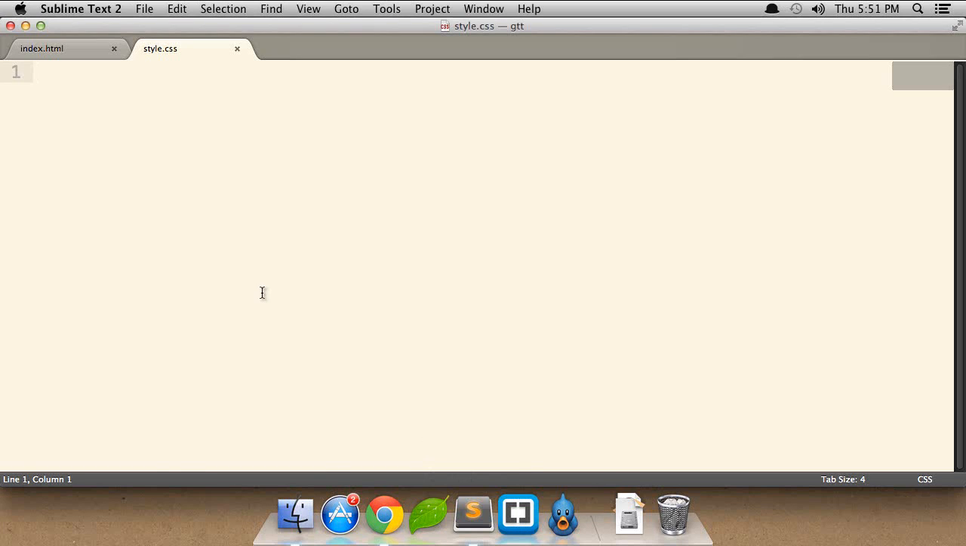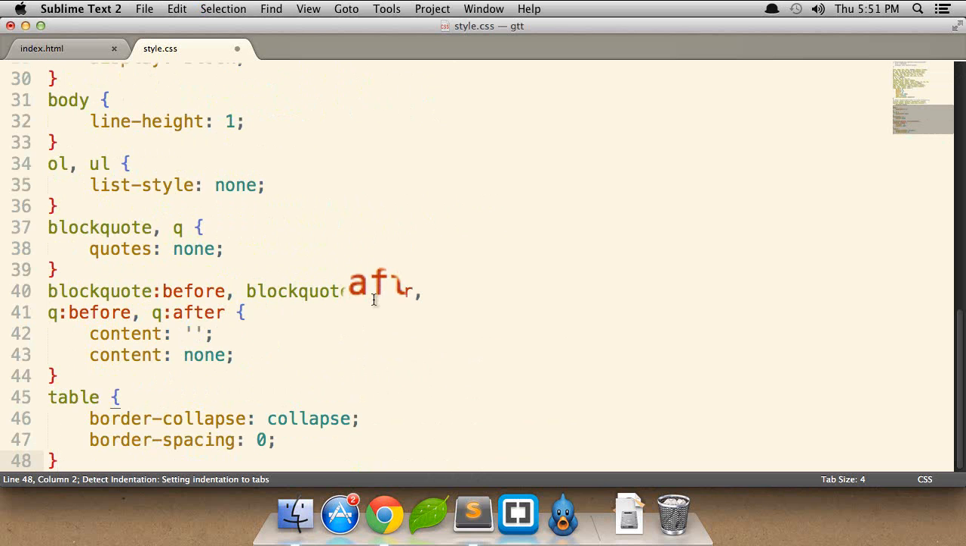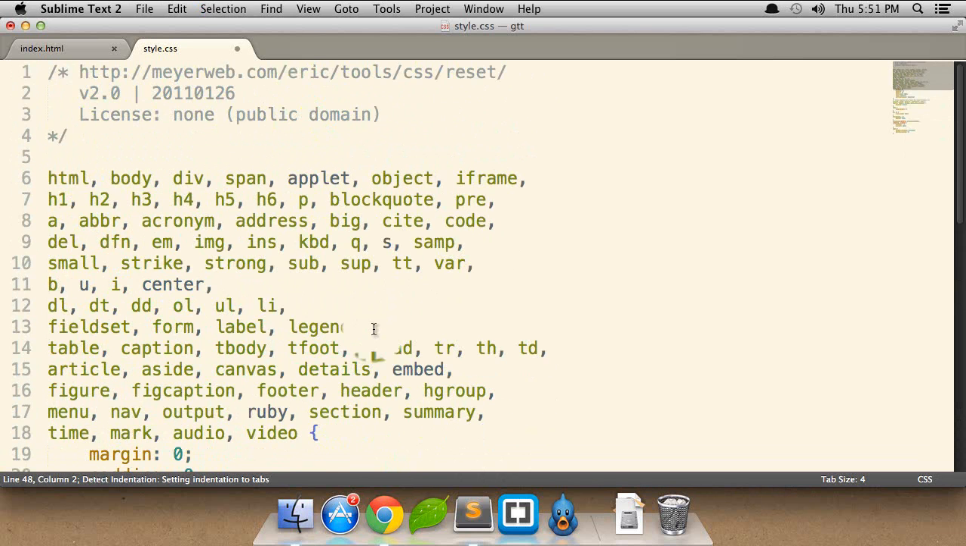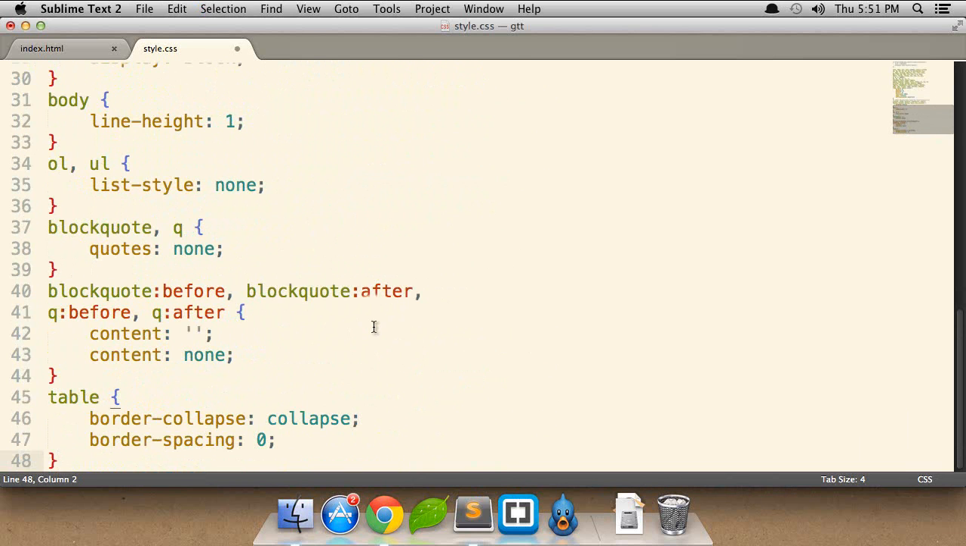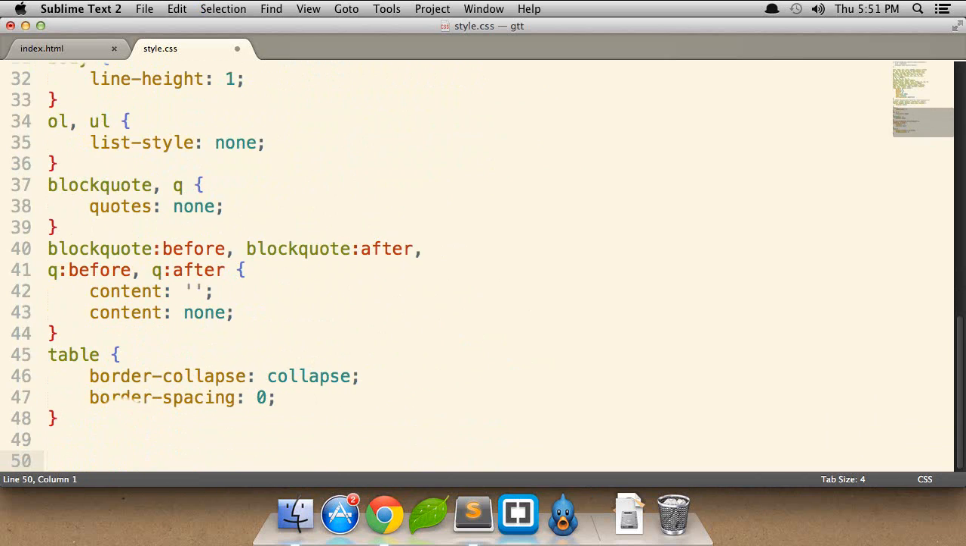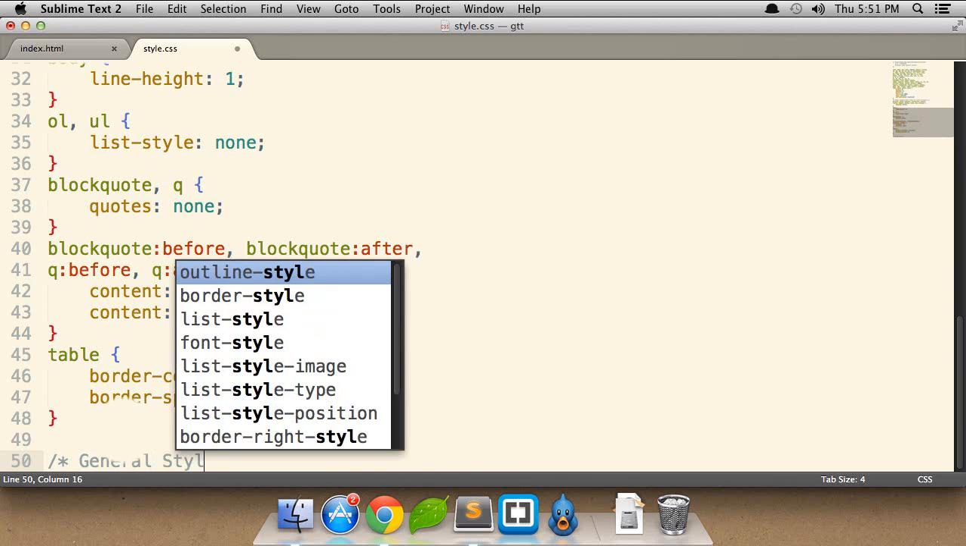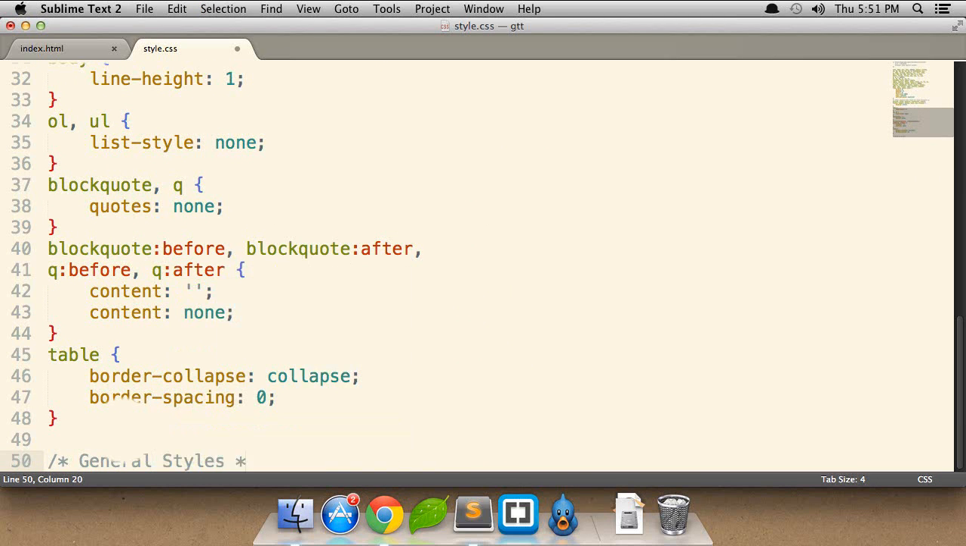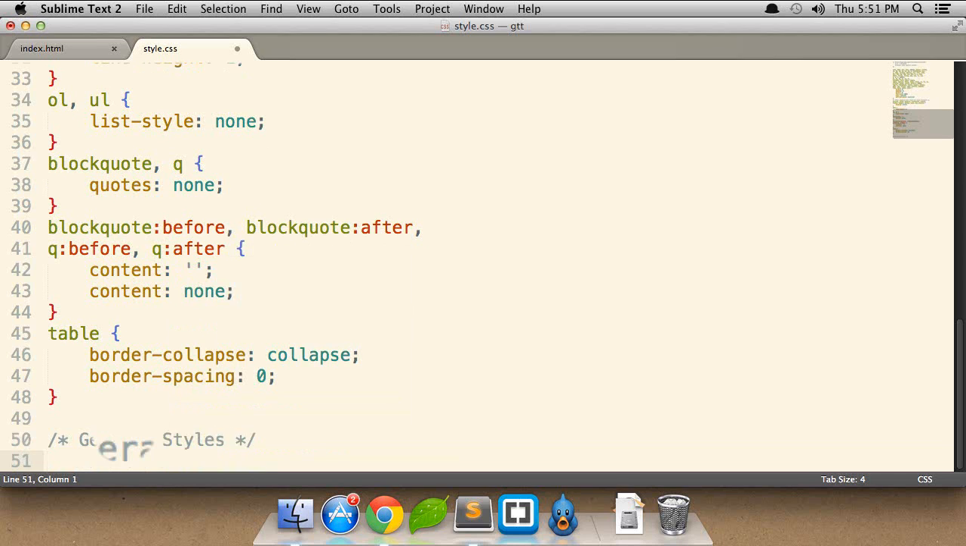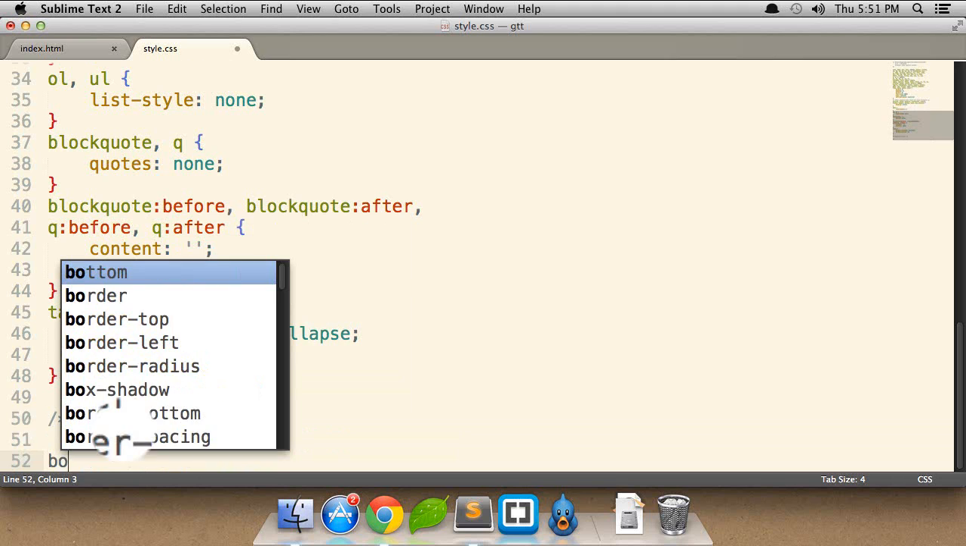So I'll just paste it in here. Yeah, so we are done with the first part of the CSS. We'll just style the general body, and then we'll go ahead and style the go to top button. So let me just add a comment. General styles.